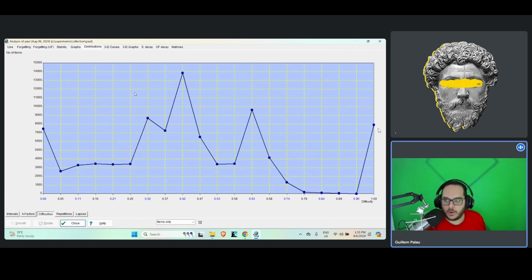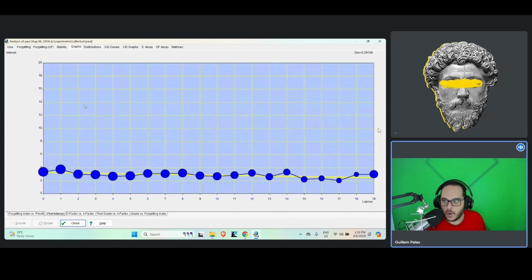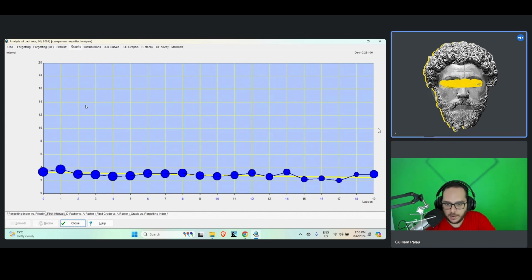And I think there's only one other tab that is useful for us, and it's graphs, the one to the left. Yeah, exactly, here. Oh, this is super flat. This is the first interval. Right, interesting. So we could say that it doesn't matter how many lapses you have on the item. The first interval you get is between 2 and 4 days.